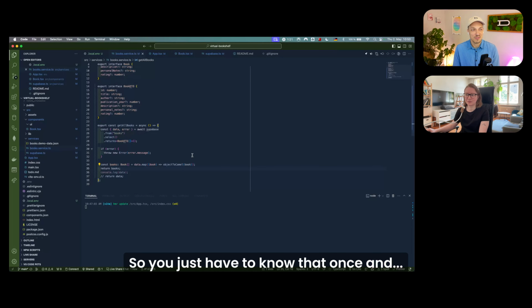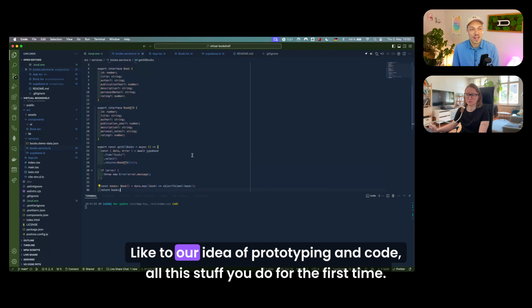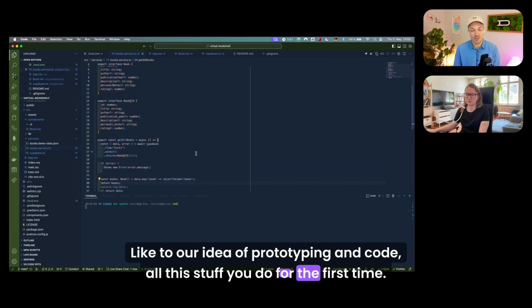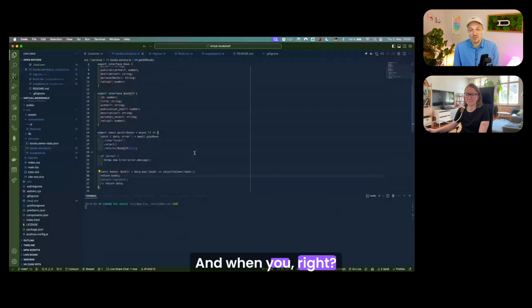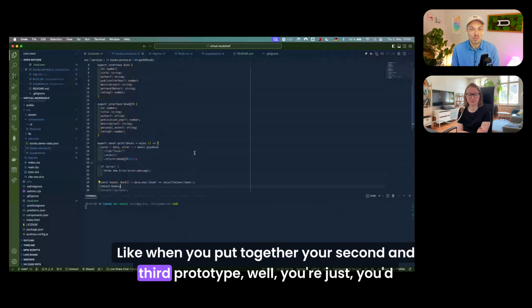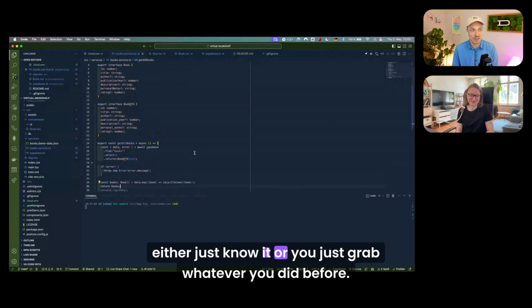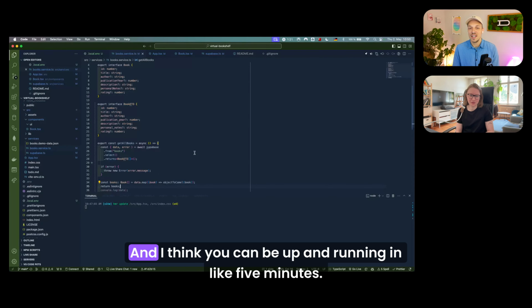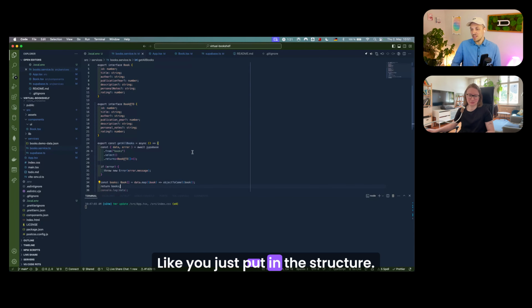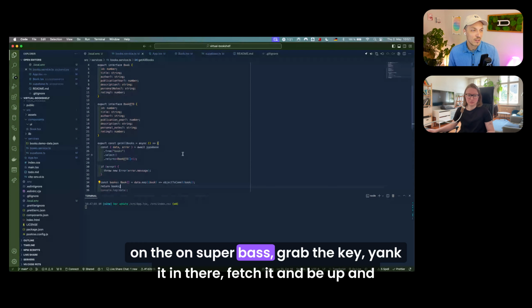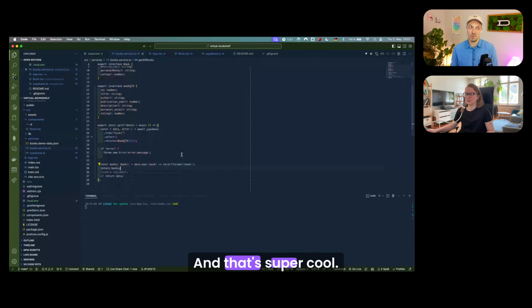Right, to our idea of prototyping in code, all this stuff you do for the first time, and when you put together your second and third prototype, you either just know it or you grab whatever you did before. I think you can be up and running in like 5 minutes. You just put in the structure on Supabase, grab the key, yank it in there, fetch it, and be up and running. That's super cool.